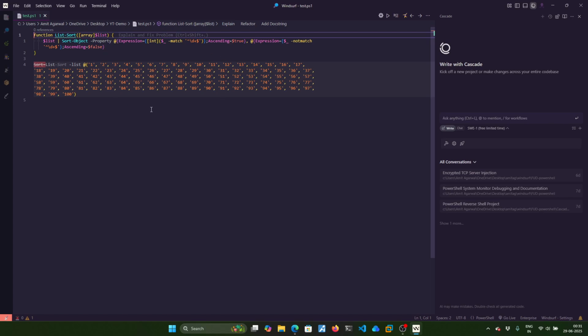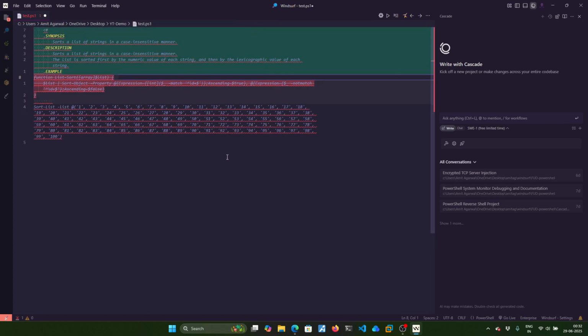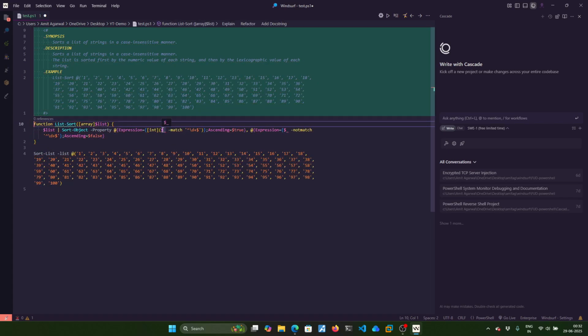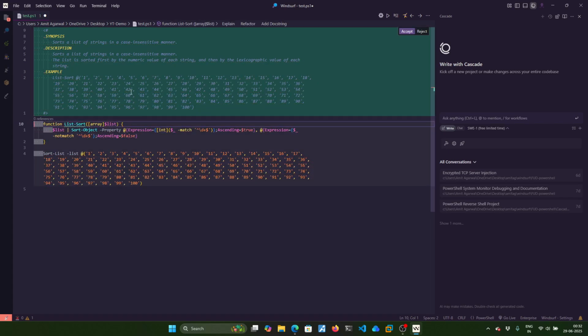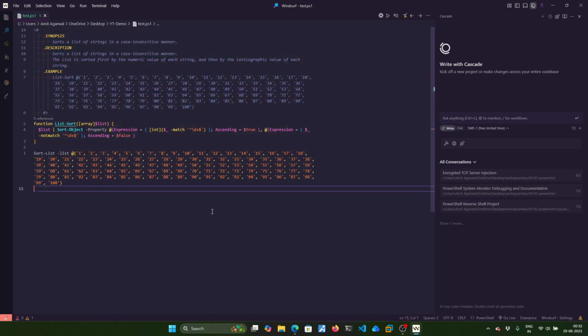So as soon as I have saved it as a PowerShell script, you can see I can see explain, refactor, and add docstring. Since I created this function and I didn't write a docstring for this, I will probably like to write a docstring for this. I'll just click on add docstring, and as you can see, immediately it will create a docstring for me, which is quite useful. It will give me a synopsis of what it is doing, description, and an example. And then finally, once I am done, I can just say accept, and that's it.